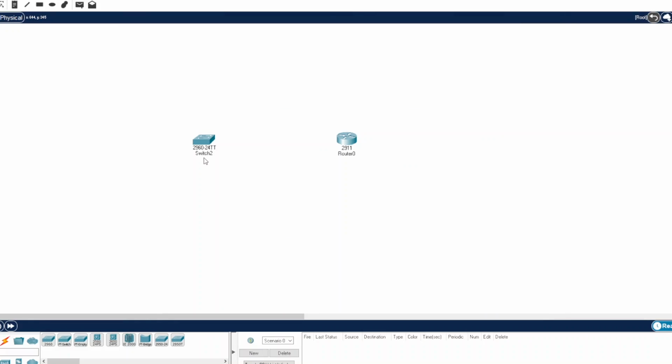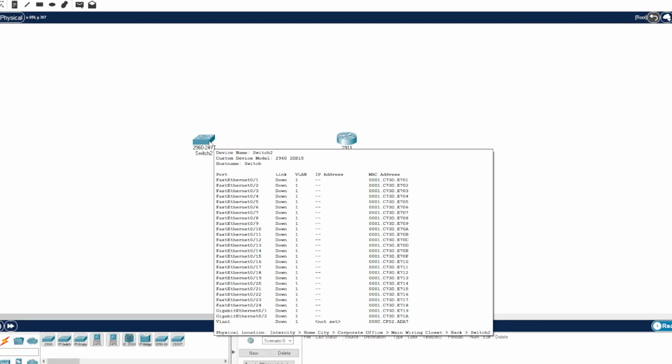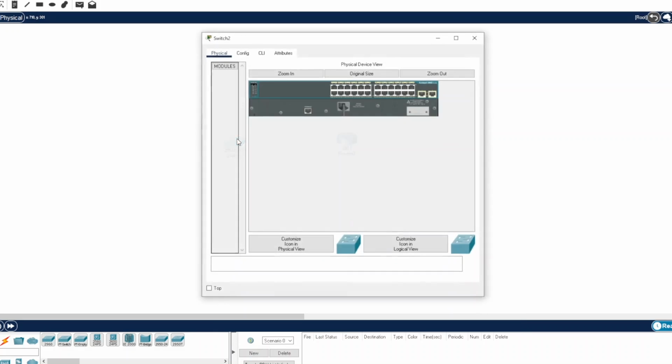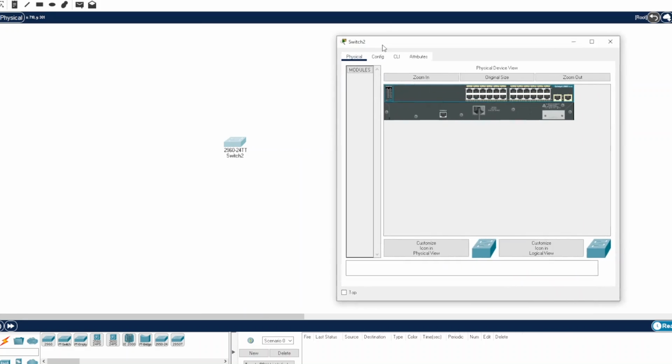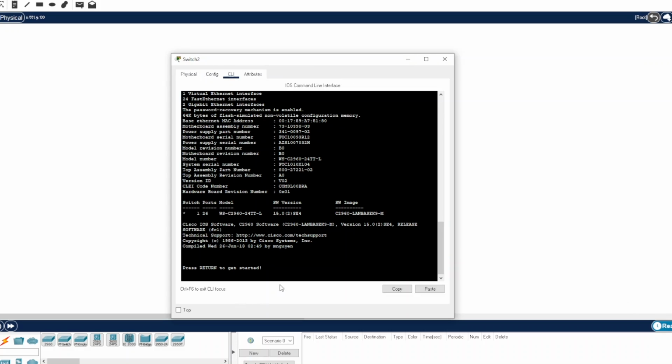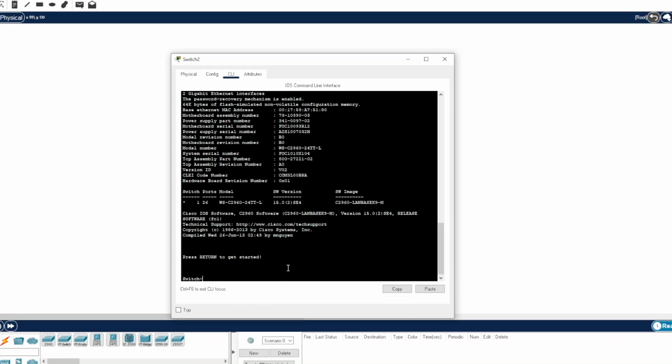We're gonna learn the basic configuration of a router and a switch. And it's sort of similar to a physical router. If you have one, you can do the exact same thing. So the first thing you want to do is double click on the switch right here on the Packet Tracer. We're gonna go to CLI and we're gonna hit enter.